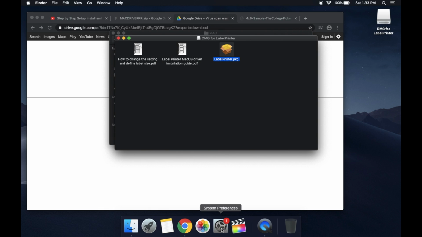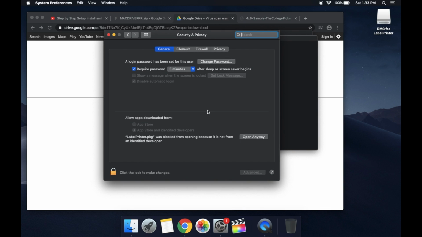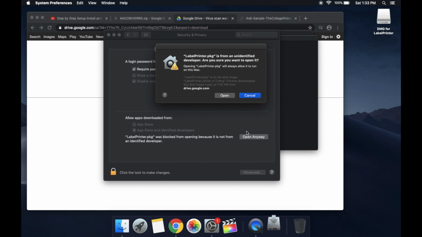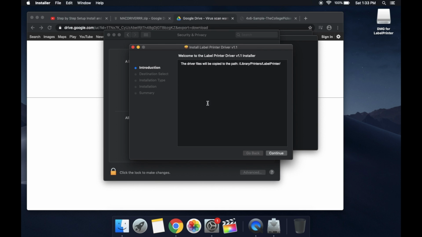So we're going to go down here to System Preferences. We're going to go to Security and Privacy. And right here it says label printer package was blocked because it's from an unidentified developer. We're going to hit open anyways, open, and then it's going to allow you to run the software.